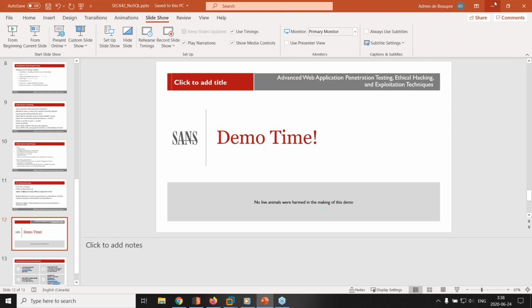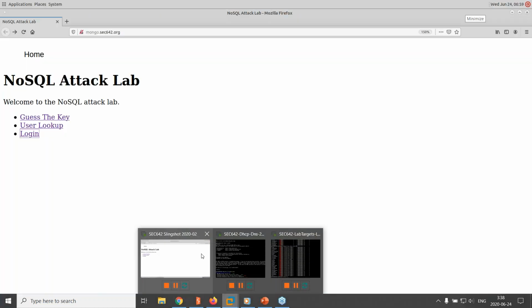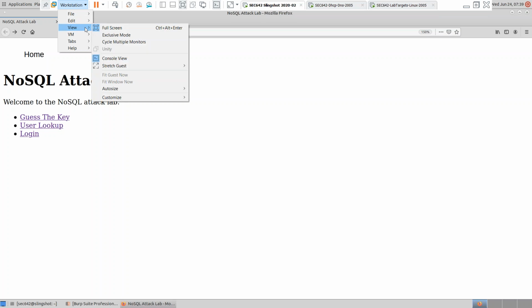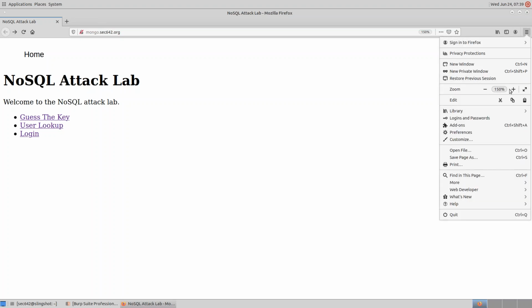Alrighty, so we're going to switch over to live demo mode. I'm going to pop up the VM and pause for a moment. And at this time, you should see my virtual machine, a Linux VM with a NoSQL attack lab. This is the attack lab, again, written by my friend Robin Wood, DigiNinja. Just going to increase the view a little bit.